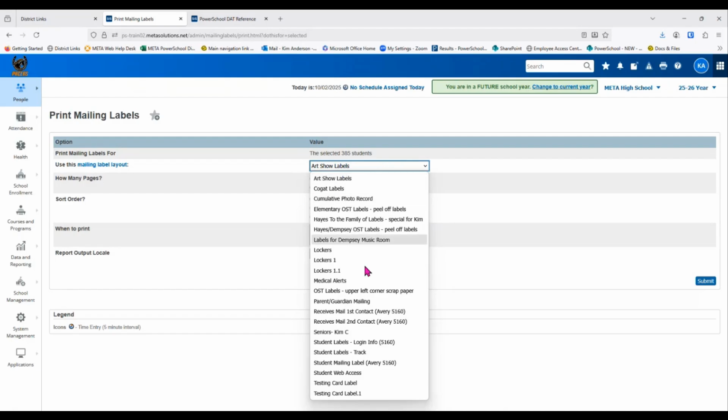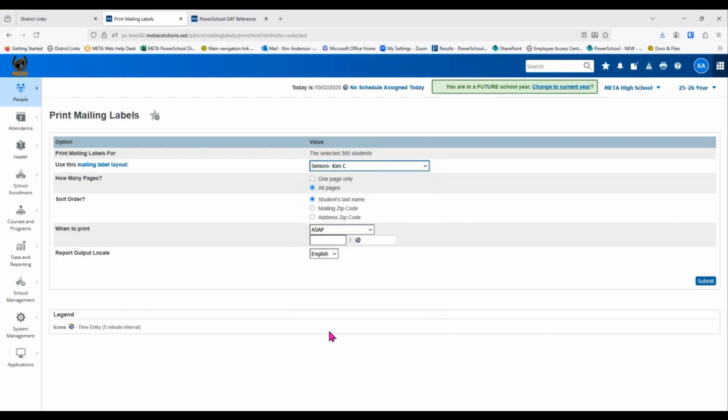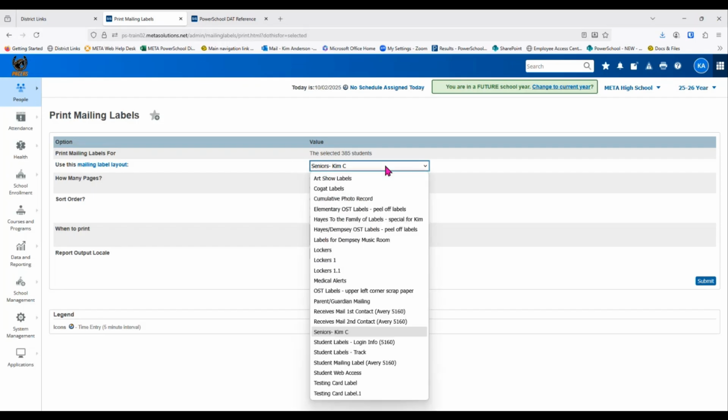If I'm going in here and I know that I just want my senior labels printed the way I set them up, you'll see that that label layout is created, and I can just pick that really easily. So when you set up your mailing labels or your object reports or something similar, we often tell you to put your name or your initials by it. I know that's what we teach you in PowerSchool 101.